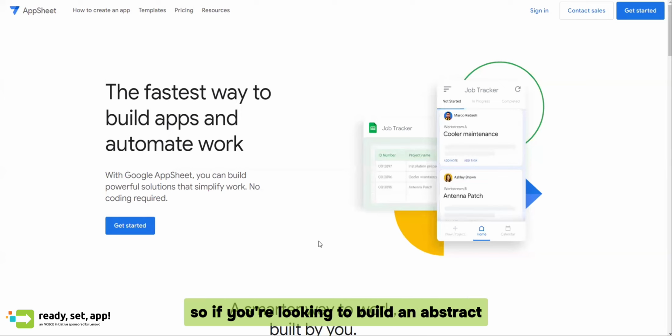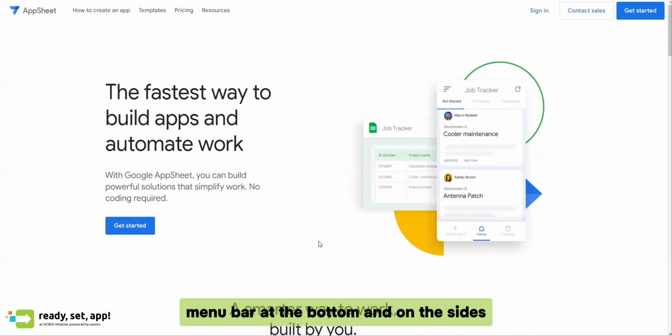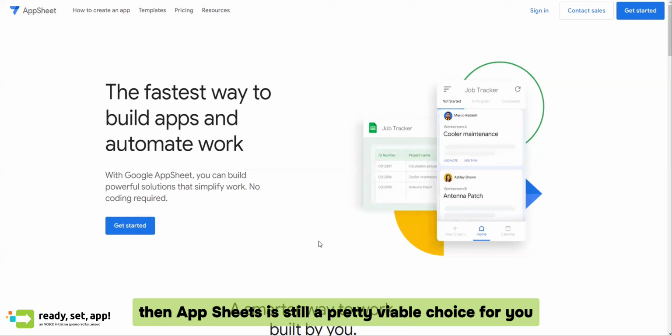So if you're looking to build an abstract app with different buttons all over the screen, then AppSheet may not be the best fit for you. But if you have an app that needs a simple menu bar at the bottom and on the sides, then AppSheet is still a pretty viable choice for you.